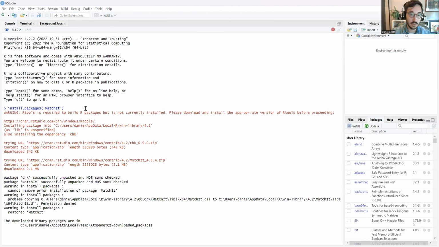All right, and now we'll open up a new R script. Okay, so we're going to need our typical packages, tidyverse, ggplot, but then we'll also need this new package of MatchIt.